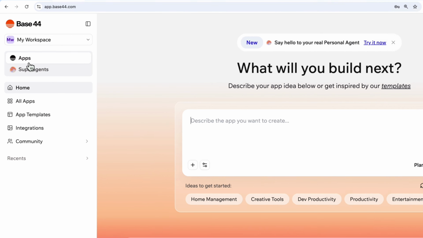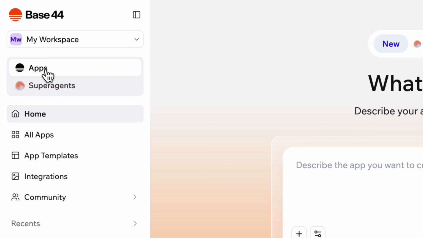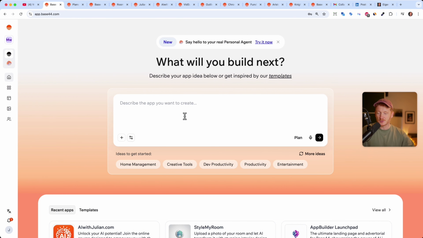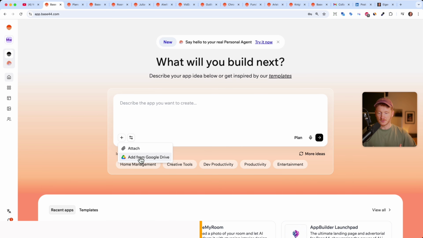So you have apps and super agents, but we will go over the apps first, and later on I will show you the super agents because this is new. It came out like a week ago and it's like an AI agent working for you. So stick around till the end. It's going to be fun. And here you can just describe whatever app you want to build. So you can just type it in. You can upload some images or some files from Google Drive, or you can start planning with the AI.